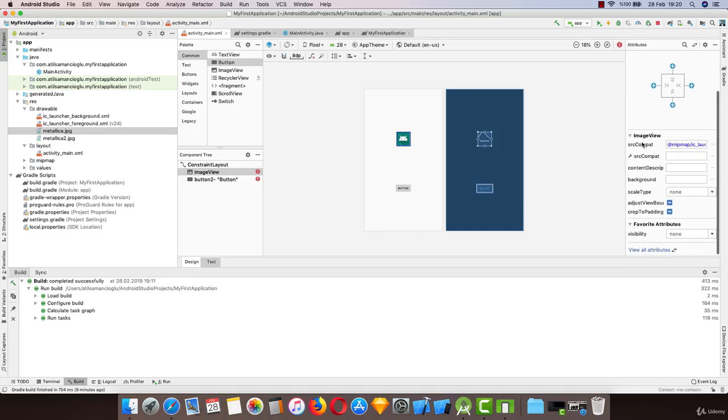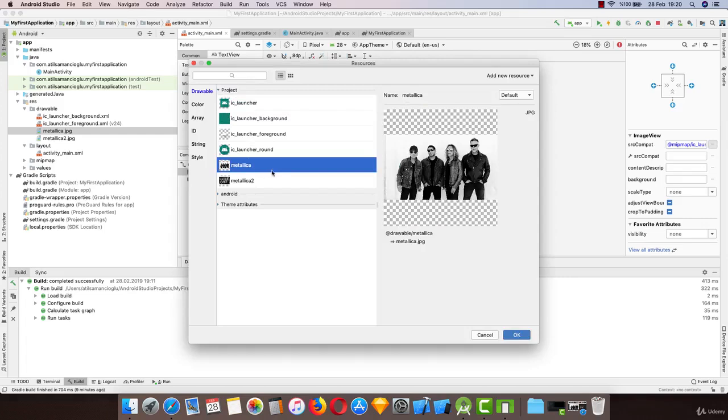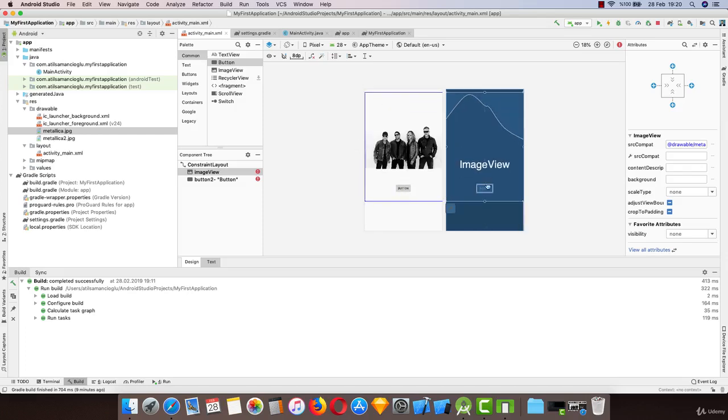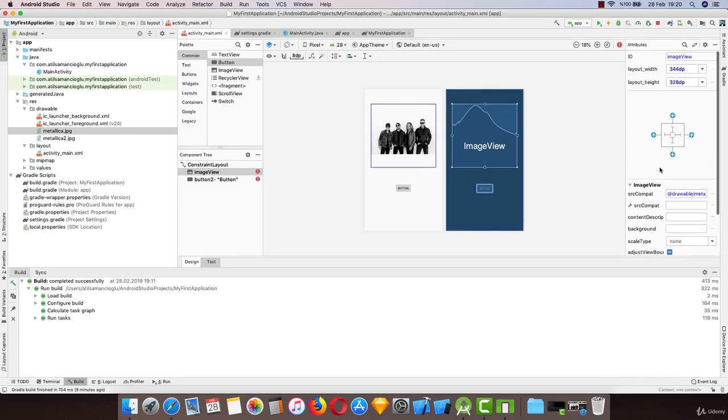Later on, you can go to your image view, and on the right hand side, as you can see, we see the properties of that image. So find the srcCompat and choose one of the pictures that you have just downloaded and say OK. And here you go. Now we see the image inside of our app. Make sure you resize it in the way that you want, okay? And that's it. Now we see the image. We see all the attributes of that image from here.